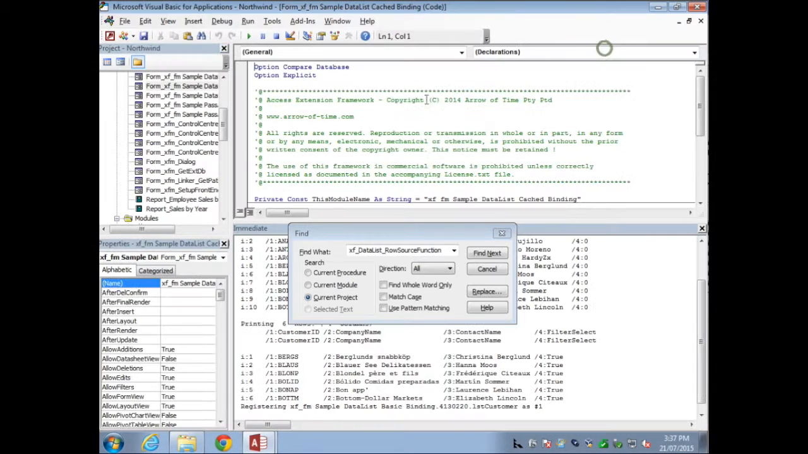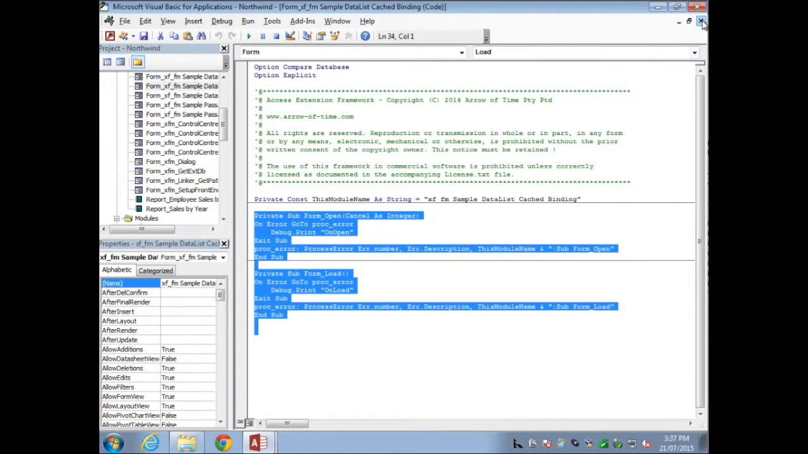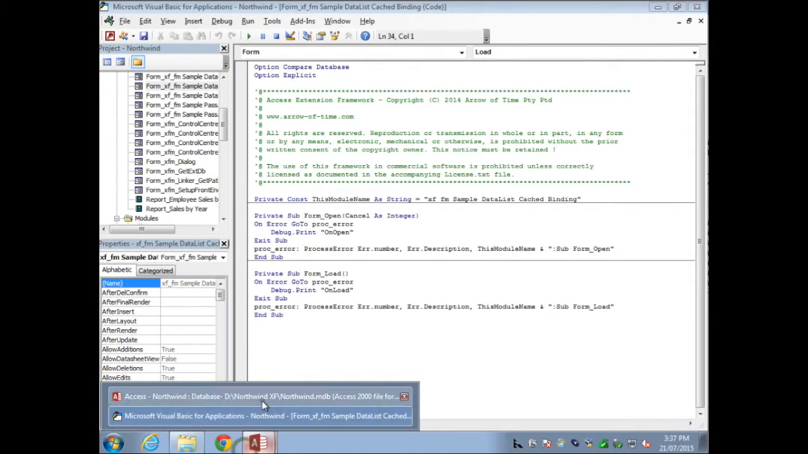And we'll go into the code again. Now you find this one's actually completely codeless. So what I've done here is print onOpen in the open event and onLoad in the form load event to the debug window. That's just so you can see the order of events. But obviously neither of these are necessary. This is actually completely codeless if we want it to be.